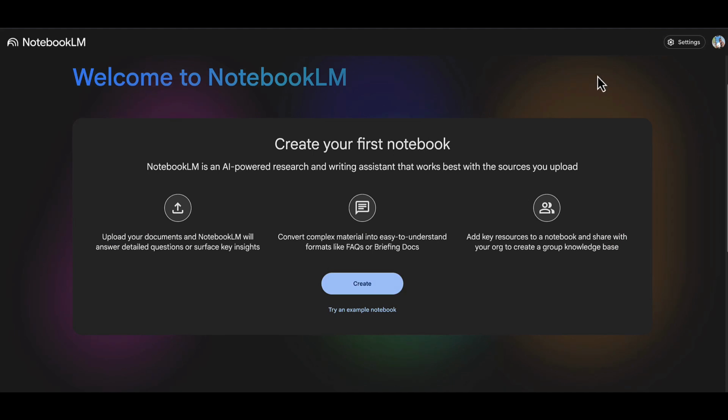All right, everybody, let's check out this welcome to Notebook LM. So this is Google's setup here, if you're probably aware of it already. It says here, Notebook LM is an AI-powered research and writing assistant that works best with sources you upload. So you can do various different uploads.